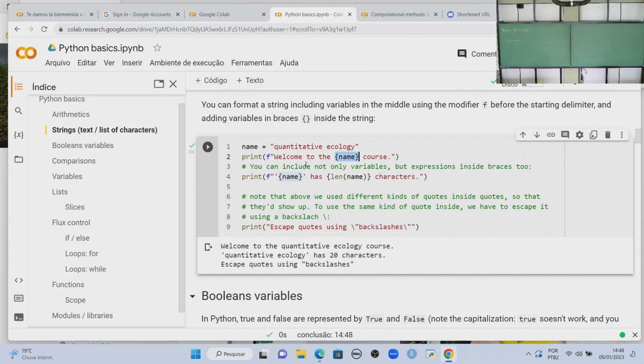Another nice thing is that you can not only do this, but you can also include expressions inside these braces. So I have here, it's not just a variable, it's a function applied to a variable. You have the function that counts the length of the string, and then it tells me that this string has 20 characters. Simple.